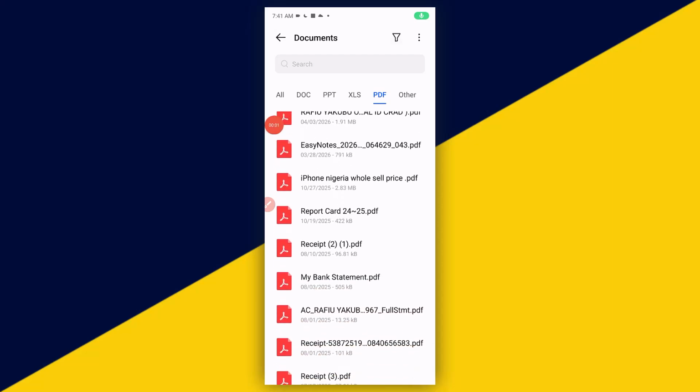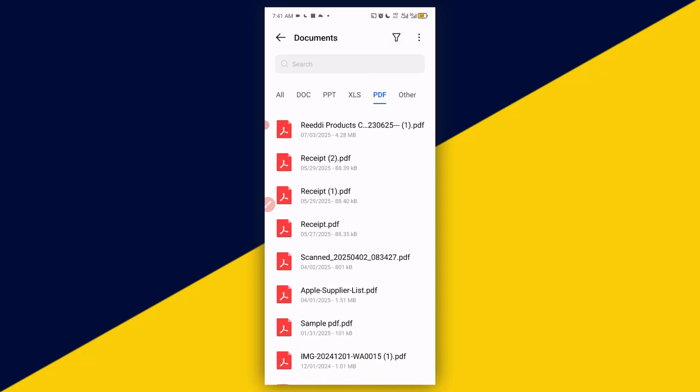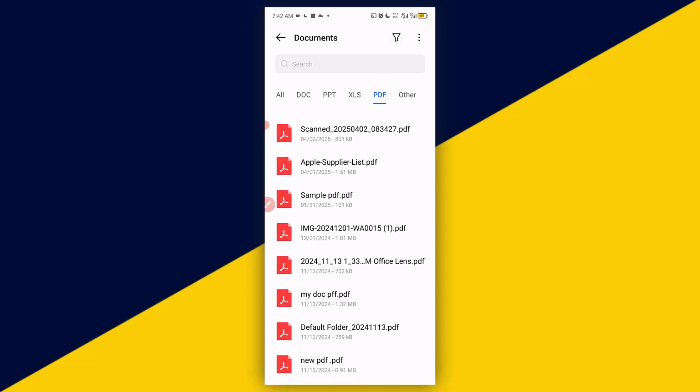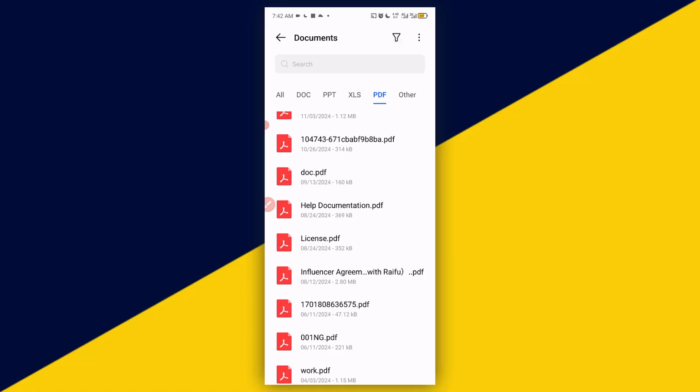Welcome back to another interesting tutorial about PDF editor on Android phone. In this video, I will show you how to protect your PDF from copying, printing, or screenshot your PDF file or your PDF content without any stress. Let me show you how.